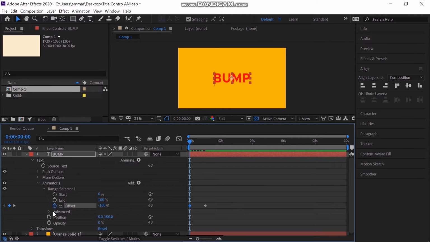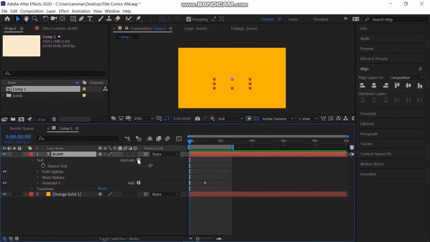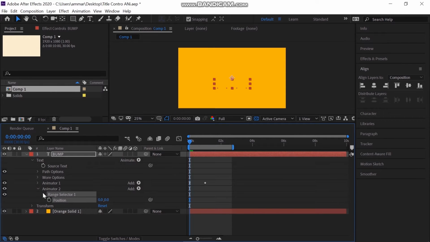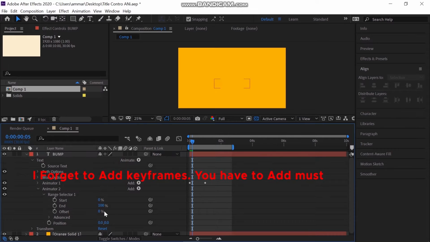Go into Advanced Properties. Set the shape to ramp up and set the ease low all the way up to 100, and now we have a nice looking animation. Let's add one more animator. Go to Animator and add Position property. Go into the range selector and let's create an offset animation.